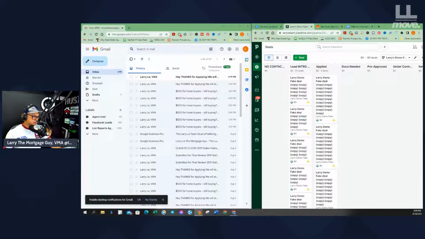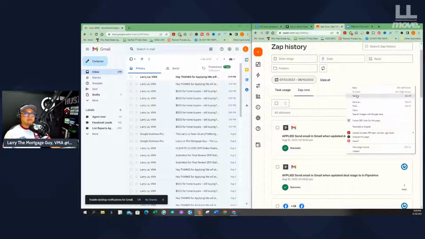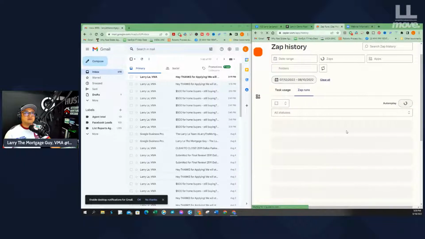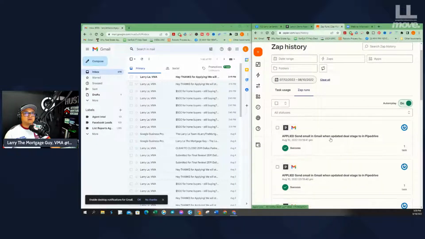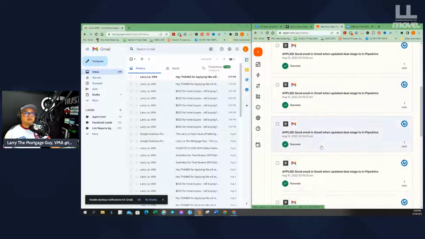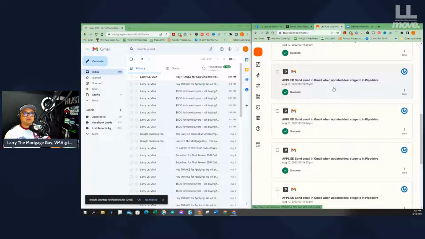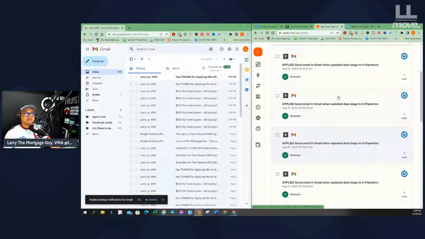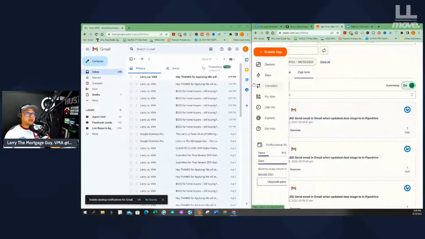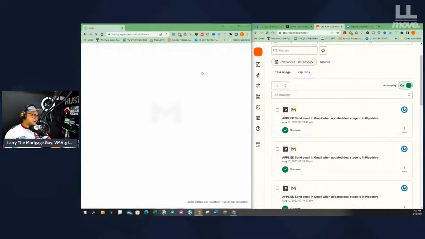I'm going to check my Zaps again. And see, there it is right there. Those are all the Zaps that are supposed to be sending. 15. There's 1, 2, 3, 4, 5, 6, 7. So 7 emails I actually should be receiving right now. Wait for it to refresh here.